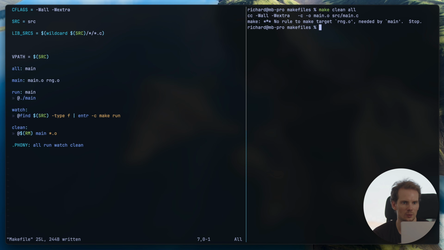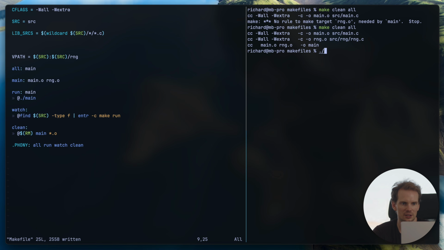So we tried to fix this first error. Let's see what happens now. It's going to say, okay, the first one works. We're going to compile main.c into main.o because that hasn't changed. But now it says we don't know how to make rng.o. The reason for that is that it cannot find the rng.c file, because now it's a level deeper. So what we could do is say it's in sources and then rng. Maybe that fixes it. Yeah, that fixes it.